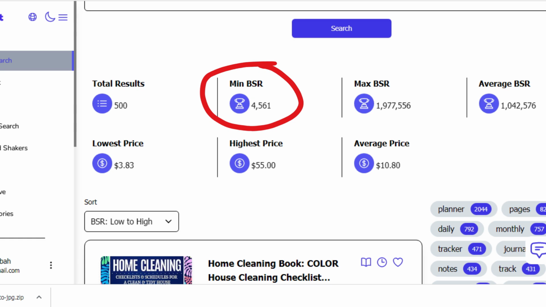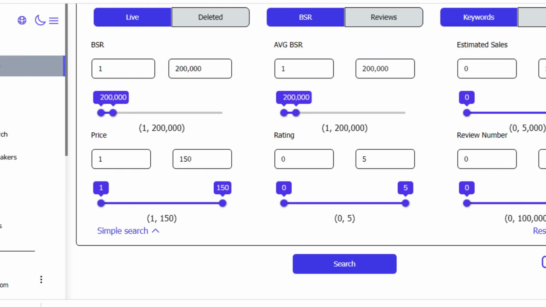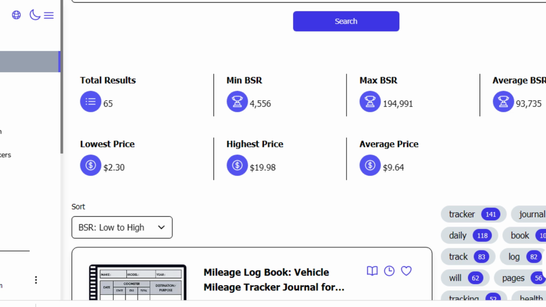What you should do is just above this search button, there is an advanced search text, blue text on the left. Just click that, you get these numbers. Change the 2 million BSR numbers to 200,000 to narrow your search, like I've done here. And click search again. Then you get less results.